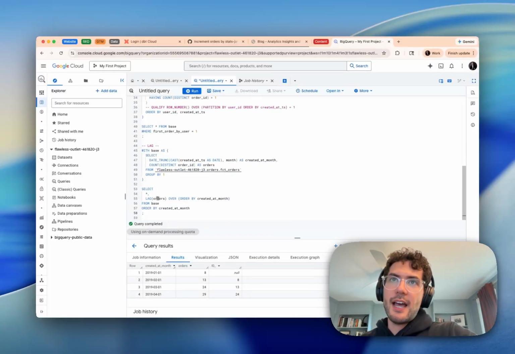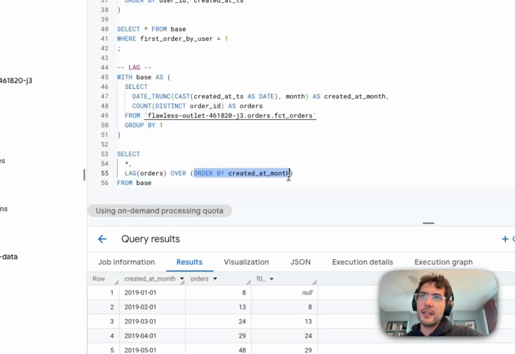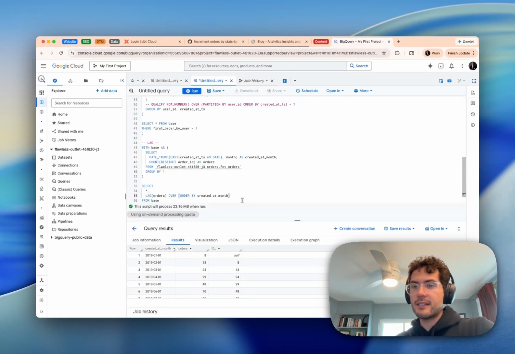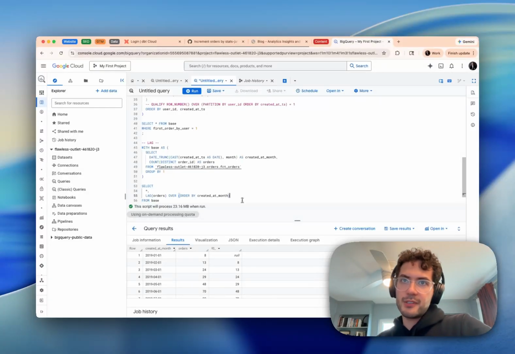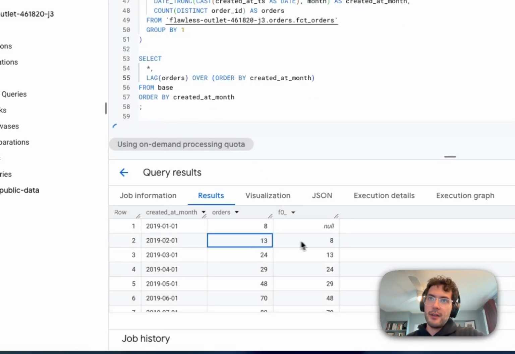As you can see, it's lagging over, and we don't need to partition by anything in this case because we're not creating subgroups here. We do have to specify the order, because it's not going to know in which way to order or which way to lag, whether descending or ascending. It also doesn't know the field per se. It's easy to tell in this instance, but what if you have multiple fields? So we want to specify how to order the lag. So you can see that, all right, 13, 8.